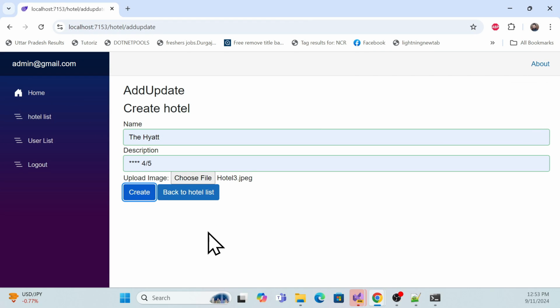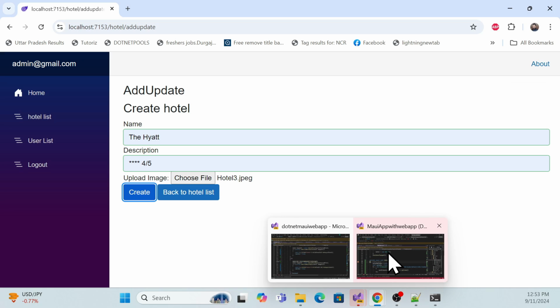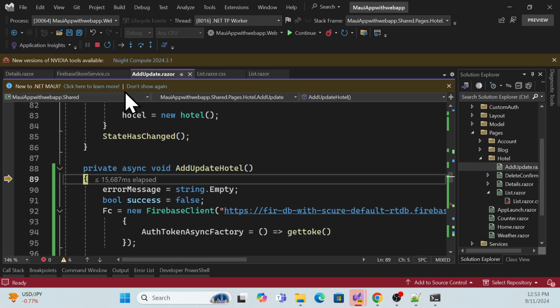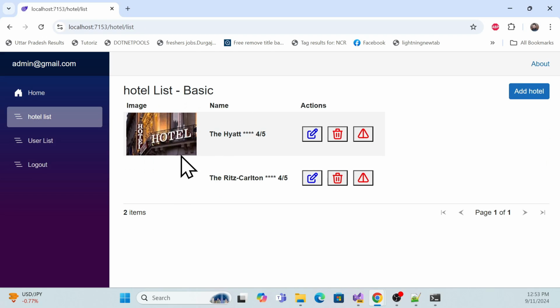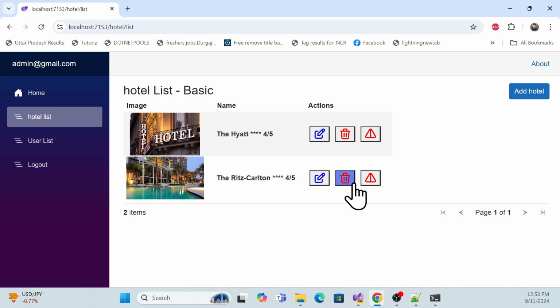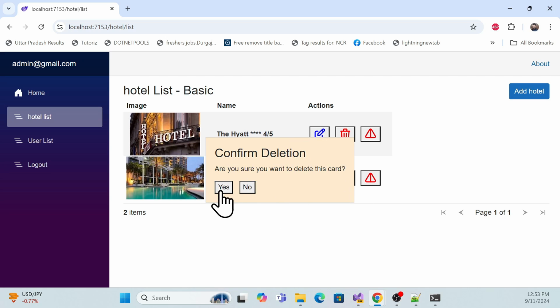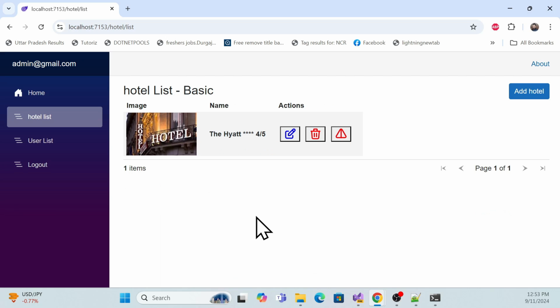So now it should be created, and also it is in debugging mode. So let me just remove the debugging mode, continue. Now it's created. Now two hotels are created. Now if I delete one, it should delete only one, not all the hotels. So now see, this time only one hotel was deleted. You can also verify that in your Firebase DB.